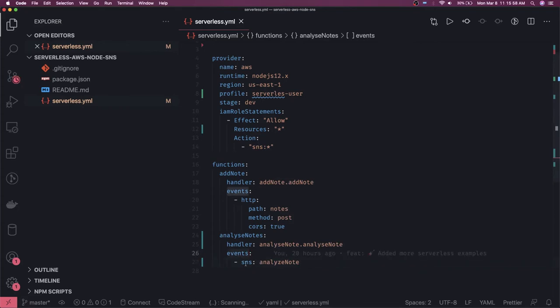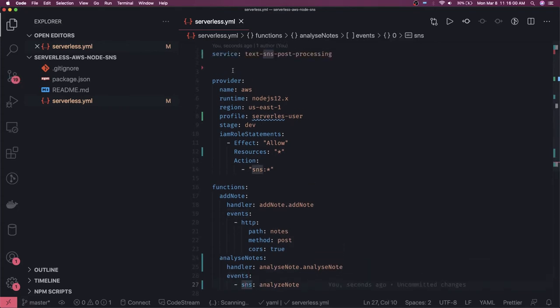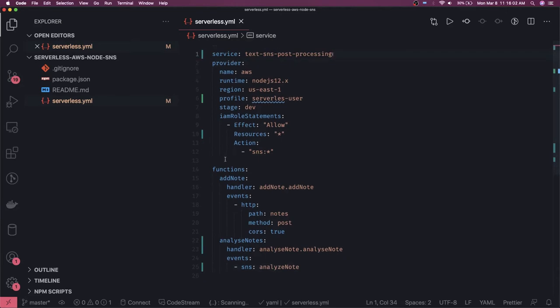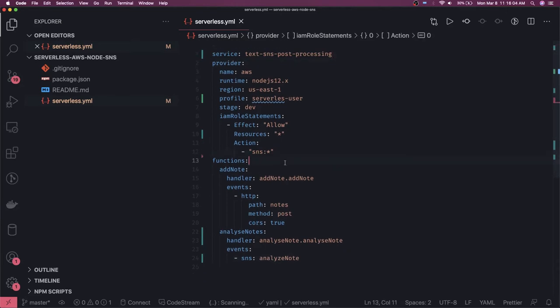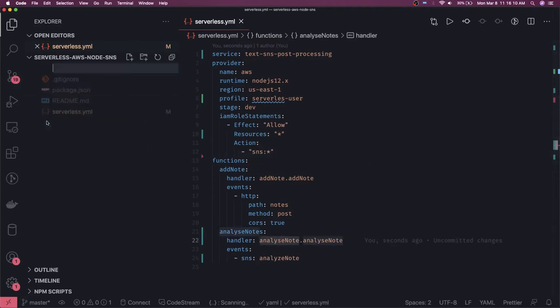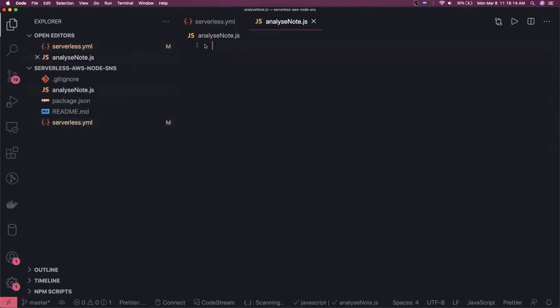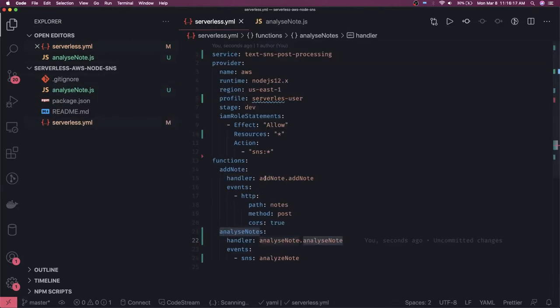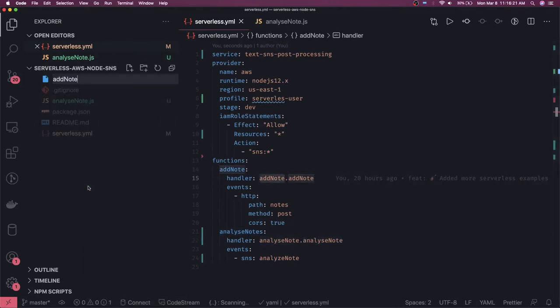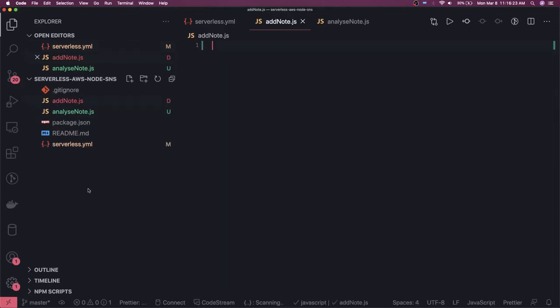Okay, events, SNS. So this is our serverless.yml. Clean and simple: the permissions, and we have two functions. Now we will write our functions. One is analyzeNotes.js, which is the receiver Lambda, and we have one publisher Lambda, which is addNote.js.